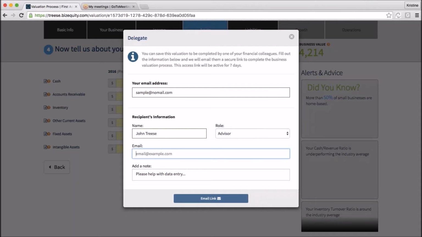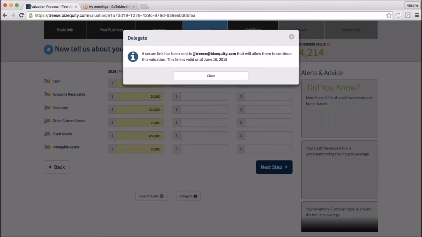Delegate allows them to send a link, similar to what we had with Save for Later, to another party to let them go through that process. This gives you a little more of a robust data location, so you can put in a little note about it, put their name in, specify another email address. But again, the link you send is only valid for 7 days.